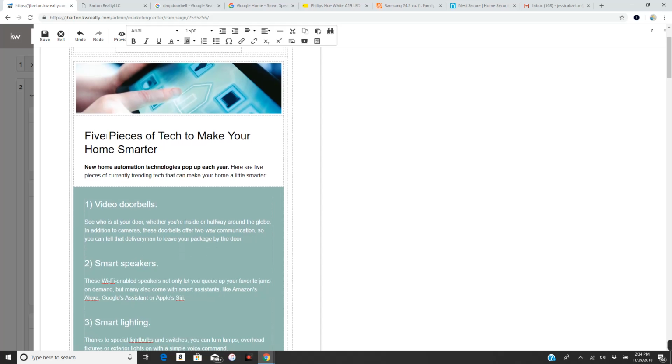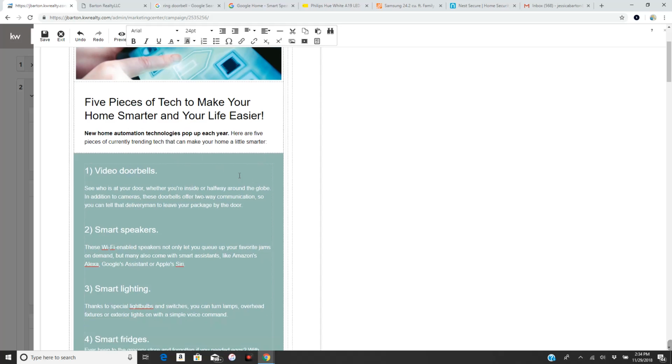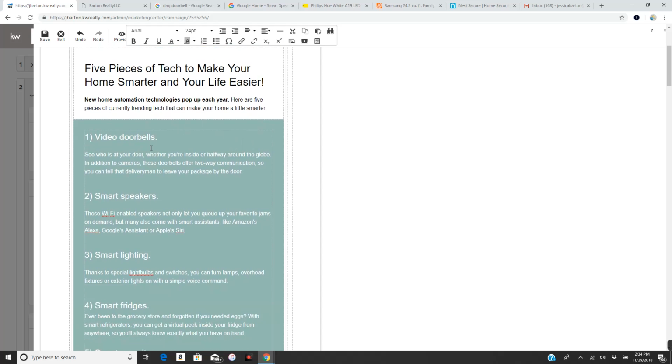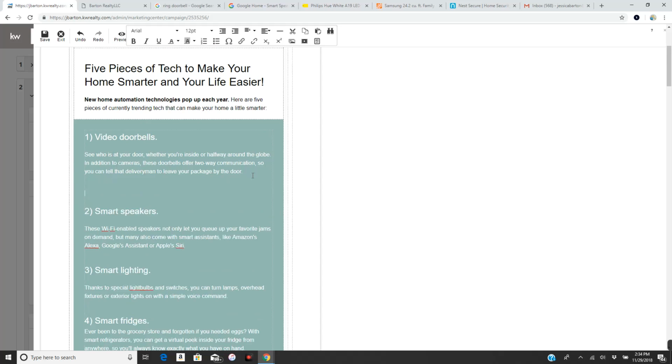Then we're going to come down here to where it says 5 pieces of tech to make your home smarter. And I'm going to add, and your life easier. And then you'll see it says new home automation technologies pop up each year. Here are the 5 pieces of currently trending tech that can make your home a little smarter. We've got number 1, video doorbells. They've broken it down a little bit and explained what's there.